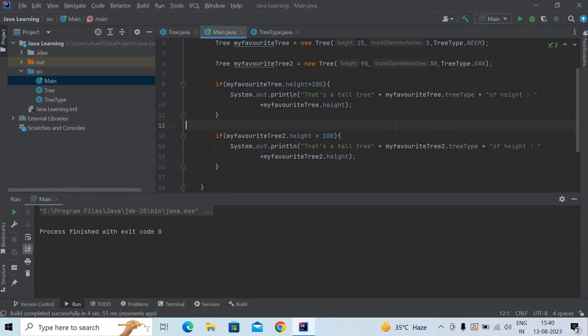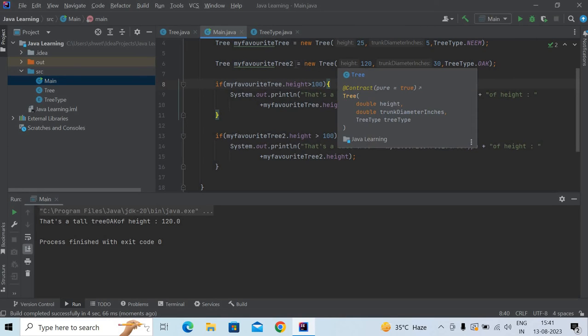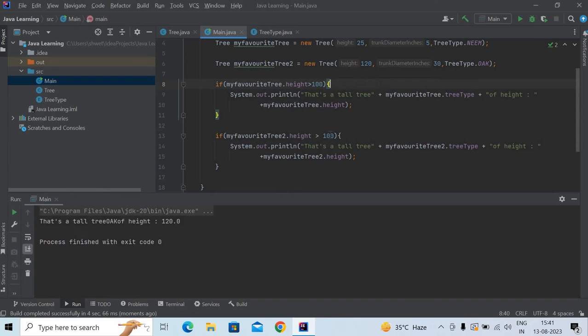Let's run the code. As of now, none of our conditions are matching. So I will update one of the conditions and we'll see what happens. Right now I have updated the tree height of my favorite tree 2. So this condition is satisfied, because the height of tree 2 is greater than 100. That is why it got executed. If you change the blueprint, it affects the instance created with that blueprint.